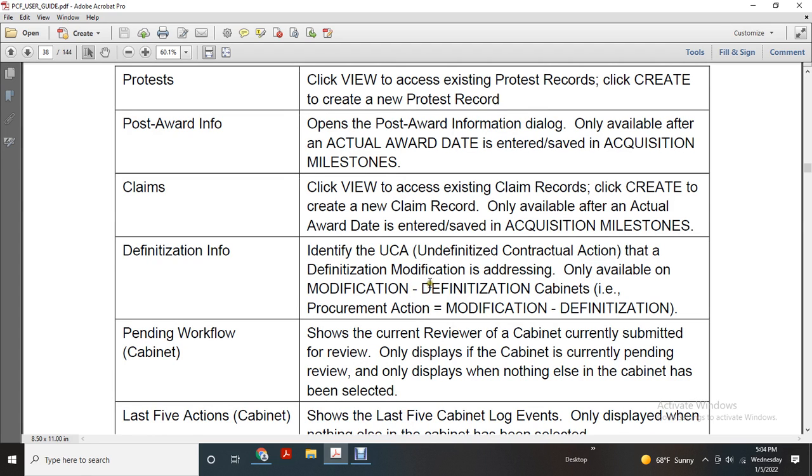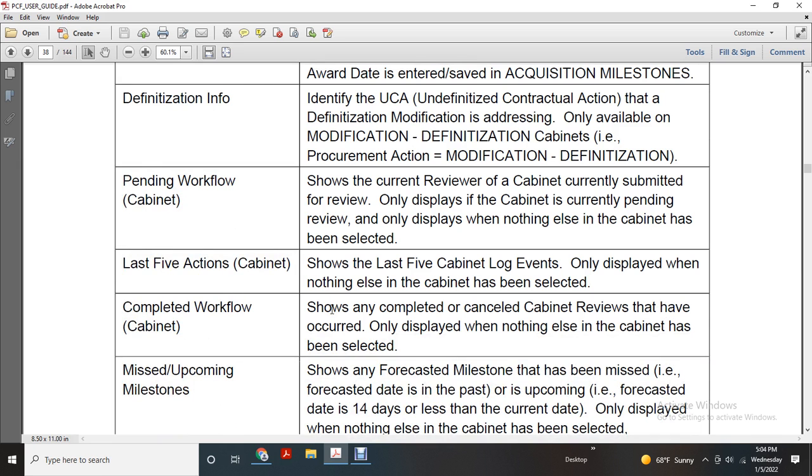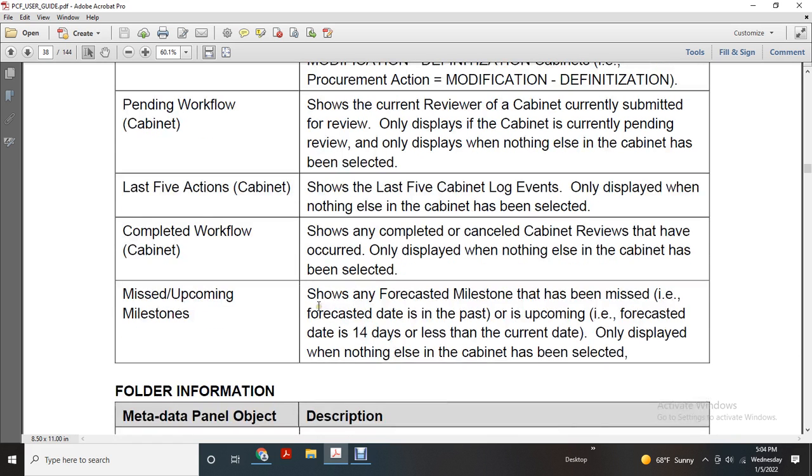Only available for the modification, definitization, and procurement modification cabinets. Pending work: the file cabinet shows the current review of the cabinet currently submitted for review. It only displays when the cabinet is currently pending a review and nothing else in the cabinet has been selected. List of five actions: the cabinet shows the list of five cabinet log events, only displayed when nothing else in the cabinet has been selected. Completed workflow shows any completed or canceled cabinet reviews if they occur, but only displays when nothing else in the cabinet has been selected.